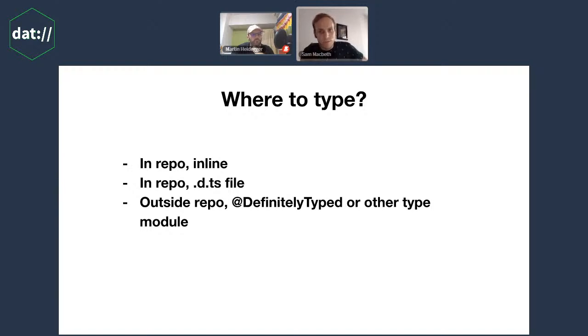But you can also just put these in other places. You can publish your own module with these types in, or you can just put the typings in a .d.ts file in your project itself and have access to those.